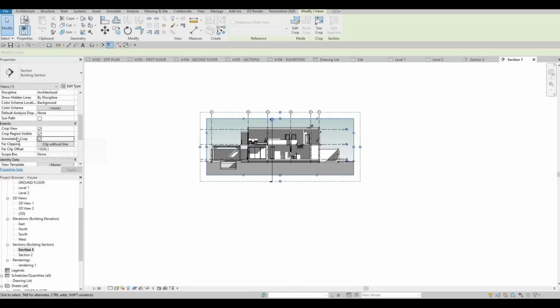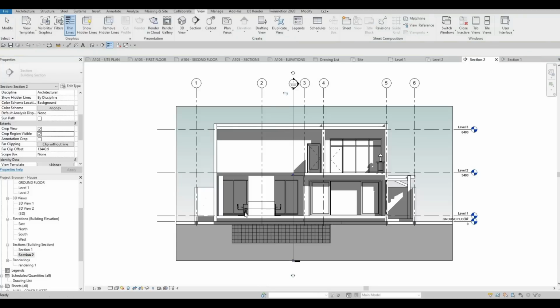And then after you finish, just uncheck the one in the middle and then click apply, so that there's nothing showing here and you don't get confused. So I did that on section 1 and section 2.